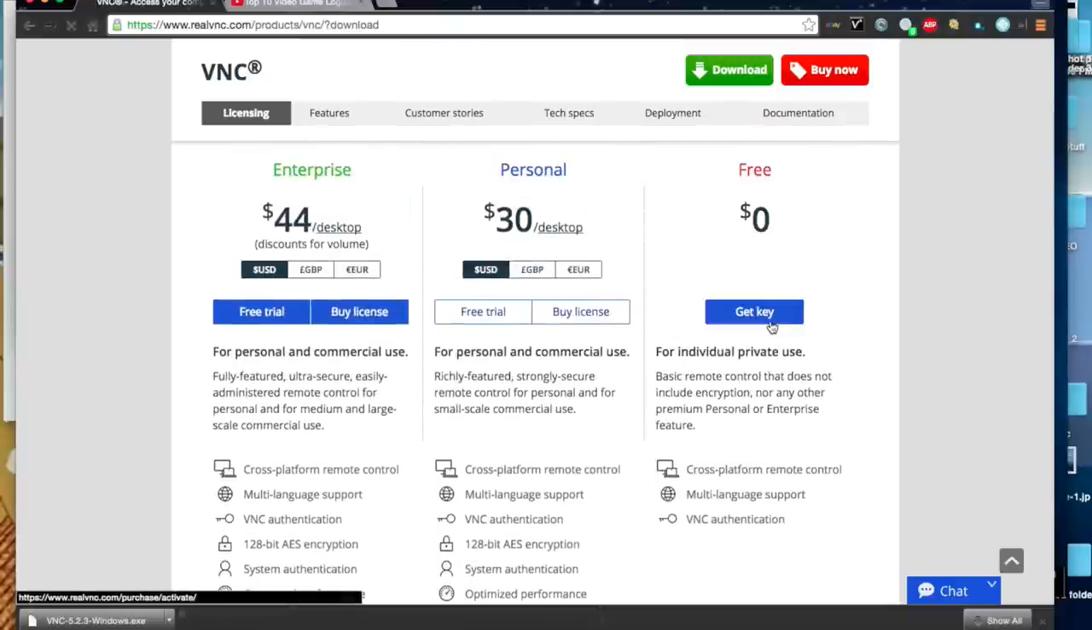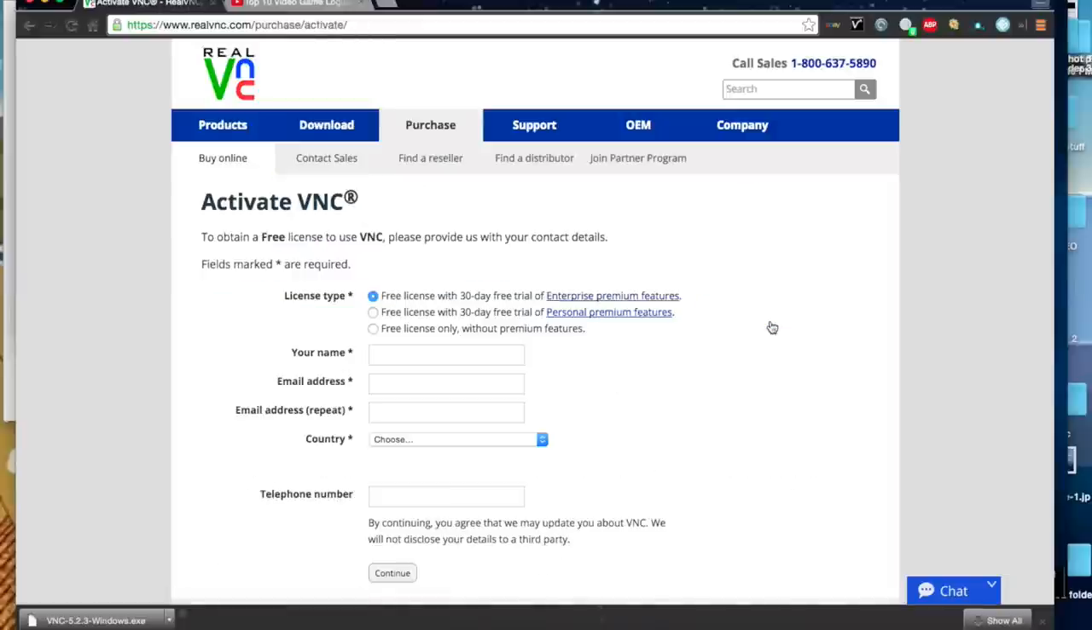I'm going to click get key under free right here, and then you'll just want to select this one and put all this in. You only have to put a name. You can put a fake one if you want, an email address, and then choose your country. You don't have to put a telephone number, and then click continue, and it'll show a serial key, and yes, you are going to need that, so leave that on screen.